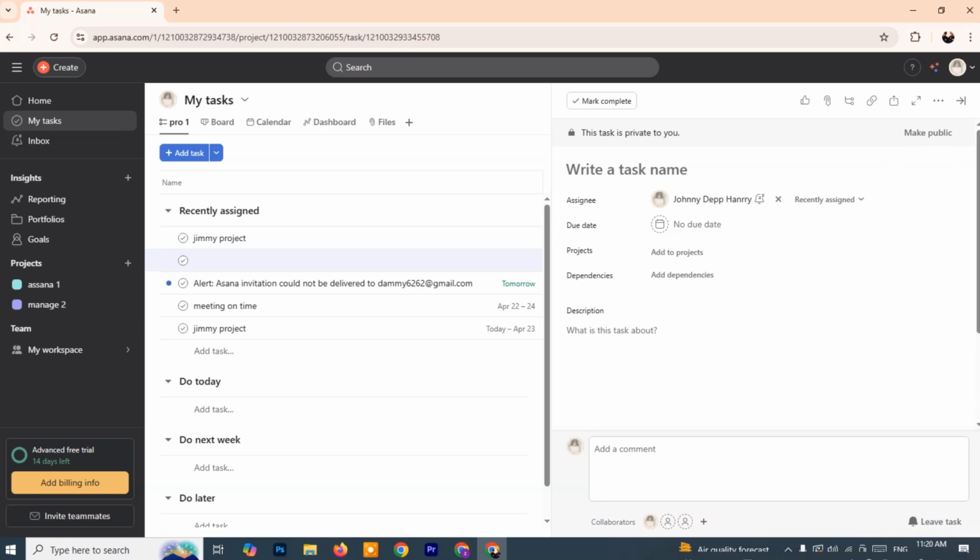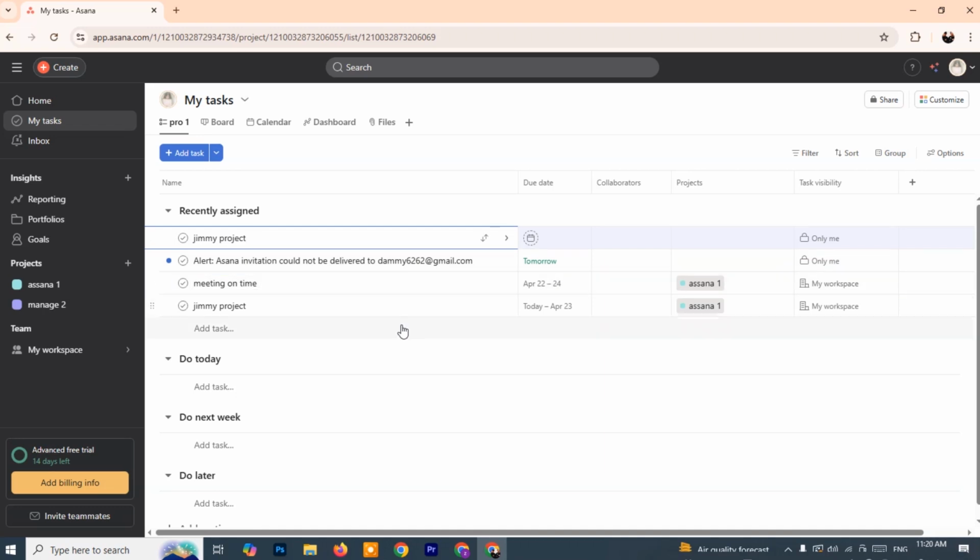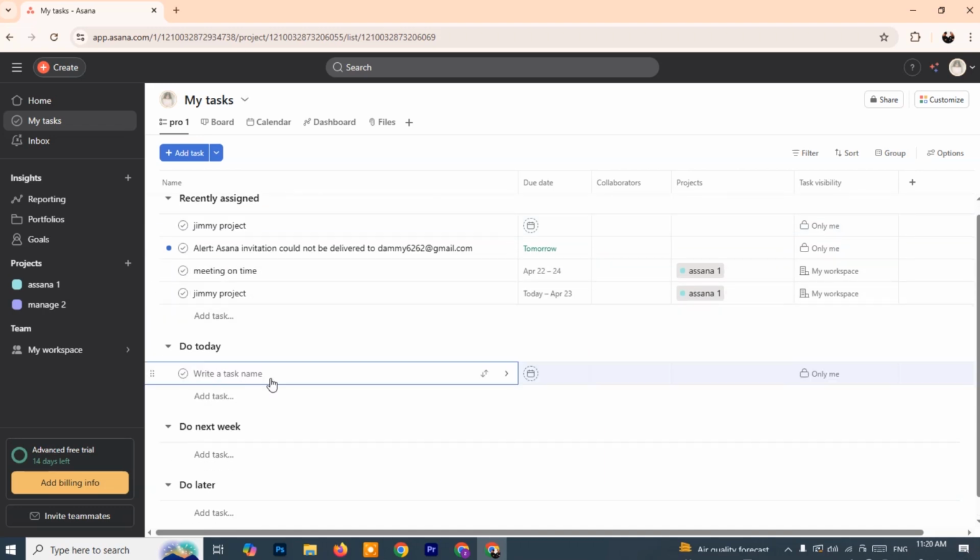You can also make changes or updates in this view, such as editing the task description, changing the due date, adding collaborators, or updating the status. Then, after the Recently Assigned Tasks section, you'll come across the Due Today option. This section is designed to help you plan and focus on tasks that need to be completed on the current day. It's a useful way to filter your attention and efforts toward what's most pressing.